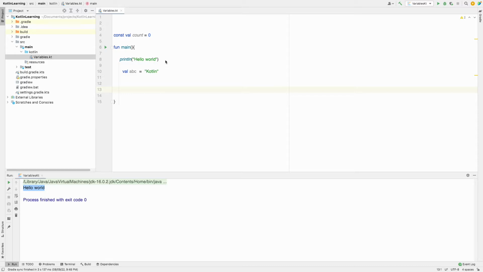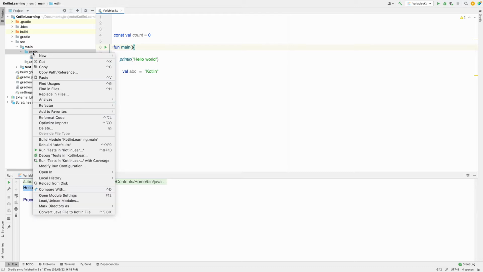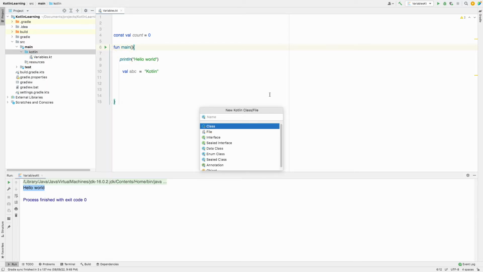Basically, in Kotlin we have arithmetic operators, relational operators, increment operators, and logical operators, same as we have in Java. Let's have a look at them one by one. For this I'm going to make a new class or file, and I am giving it the name operators. I'm making it as a file.